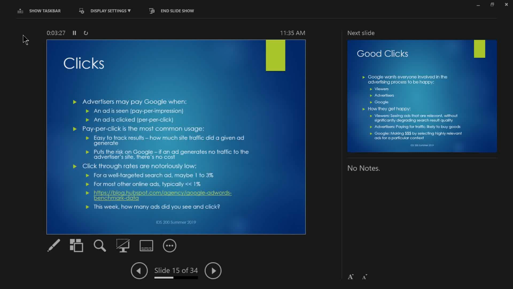And the other bit, this puts the risk on Google. That's why it's popular. So Google has to go about selecting good ads to run. If an ad generates no traffic to the site, there's no cost to the advertiser. But Google's motivated to get ads that do generate traffic to the advertiser because that's how Google gets paid. Okay? There is another one, what's called pay per conversion.